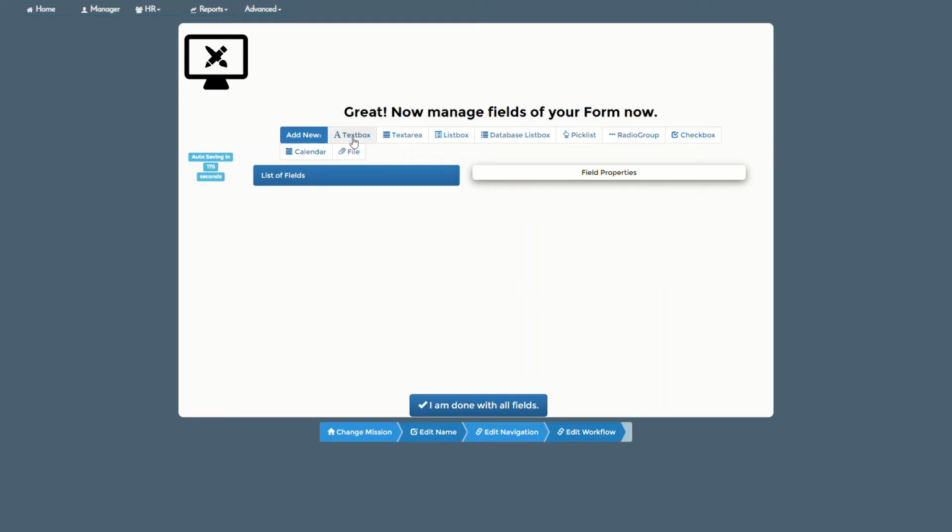And here are the fields that are available. You have a text box, text area, list box, a database list box, pick list, radio group, checkbox, calendar picker, and a file attachment option. Let's do a radio group.